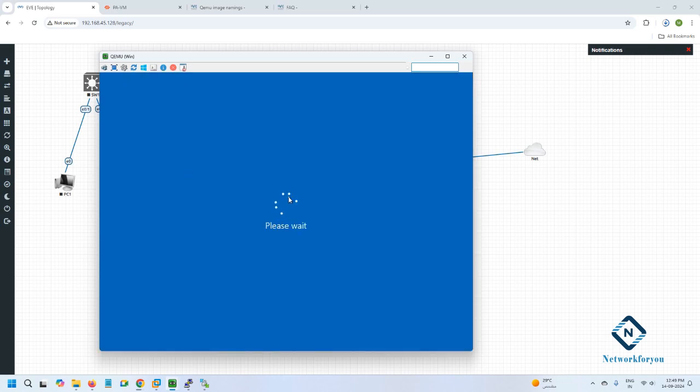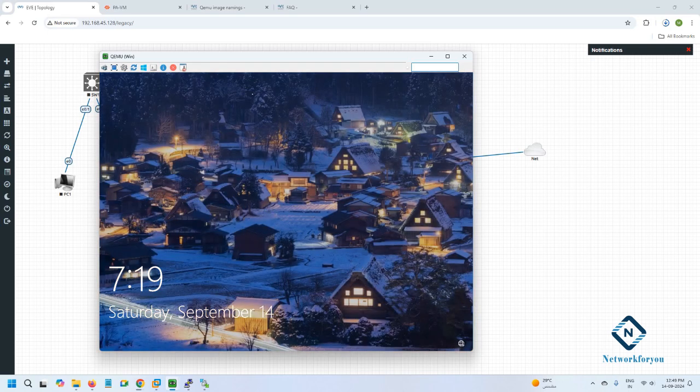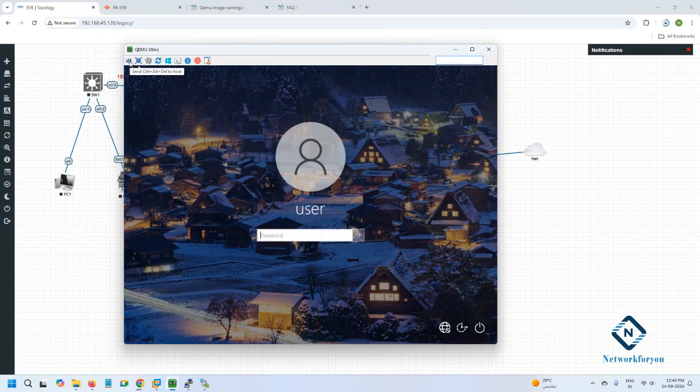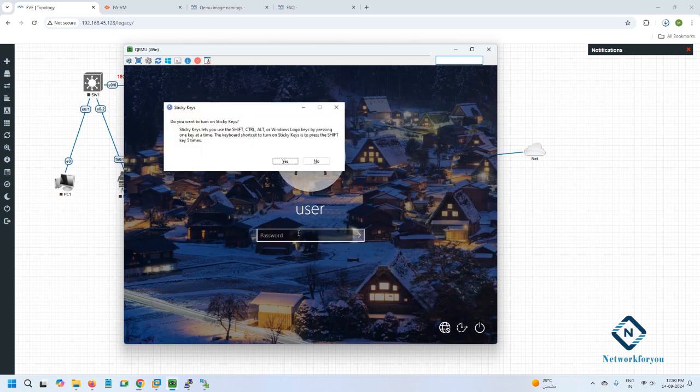This is Windows 11, but you need to remember the login detail, because in Windows 7 we have a different login detail. Now you need to log in. You can click here, like we press Ctrl Alt Del, so directly you can click. The username is user, and the password is also user. I will write the password now.